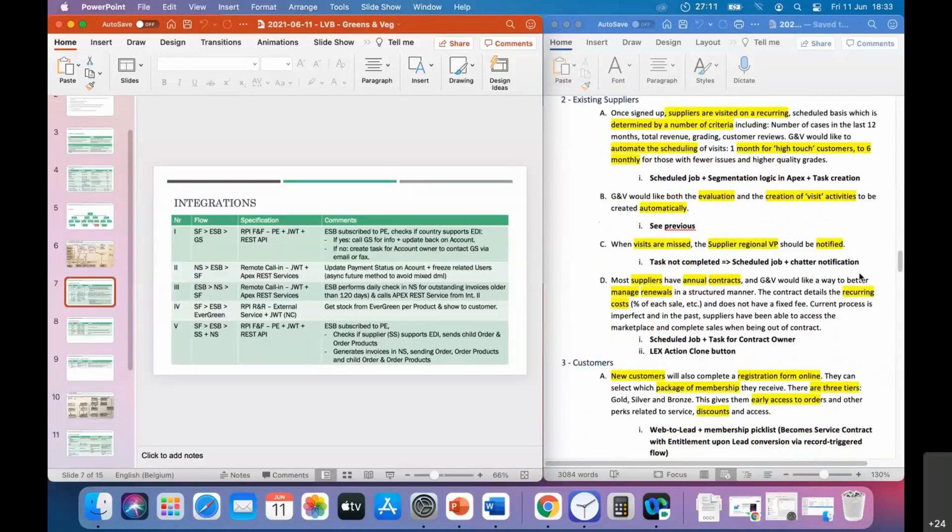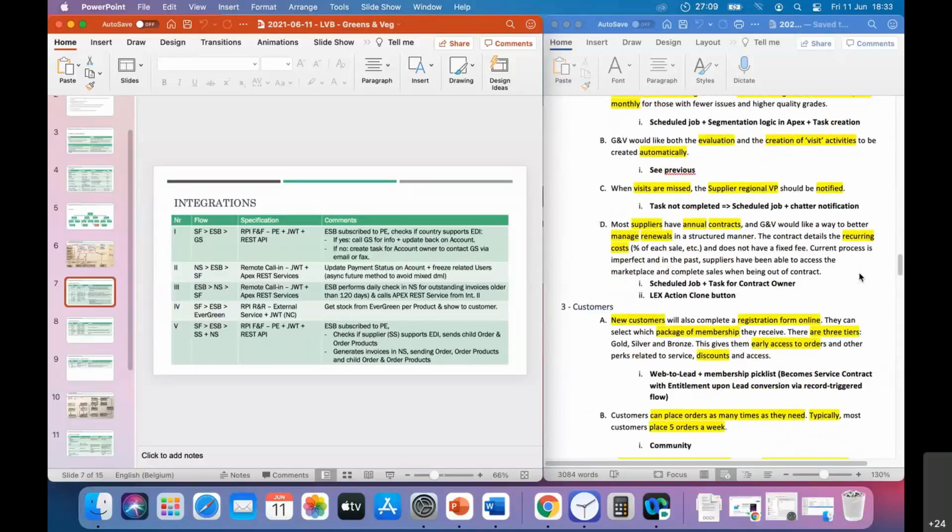So that's okay. If the visits are missed, then the supplier regional VP should be notified. And we will actually have a scheduled job running, which will check if this task is not completed within a certain time frame. And then a Chatter notification will be placed on the specific account to make sure that the supplier regional VP is highlighted or notified of this particular miss.